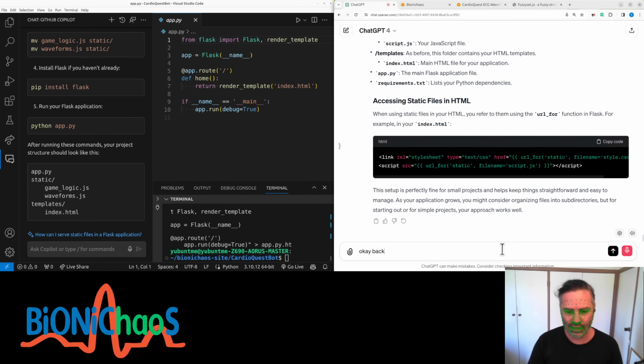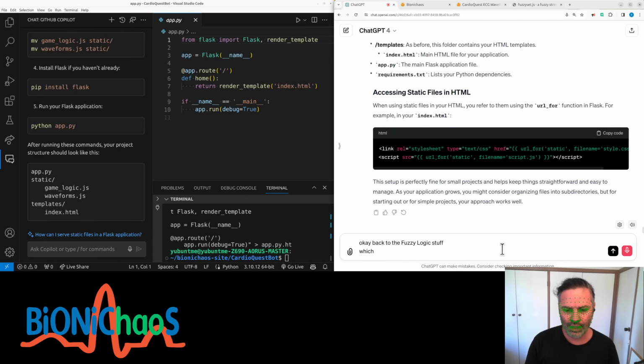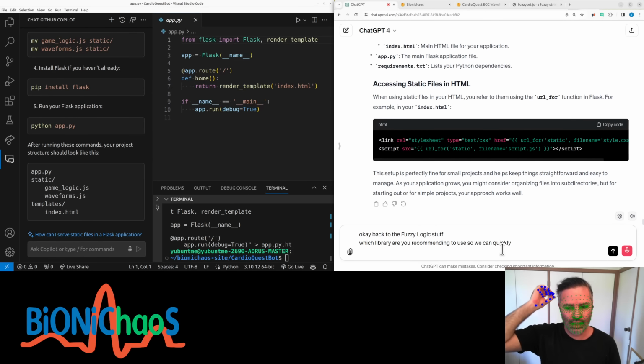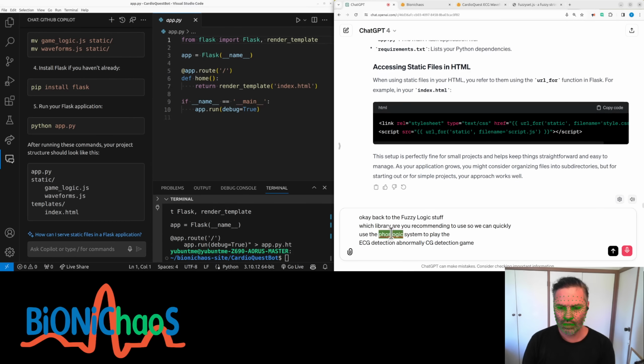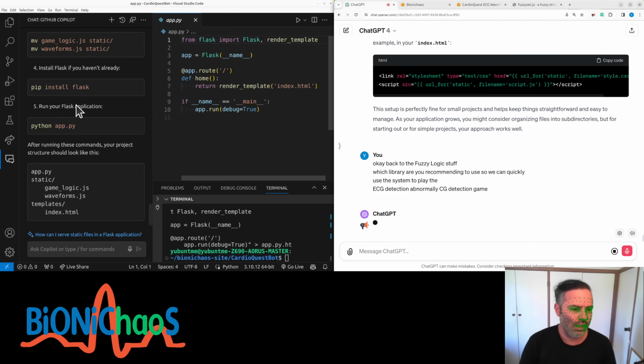Okay, back to the fuzzy logic stuff. Which library are you recommending to use so we can quickly use the fuzzy logic system to play the ECG detection, abnormal ECG detection game? Yep. Let's see what that one says.